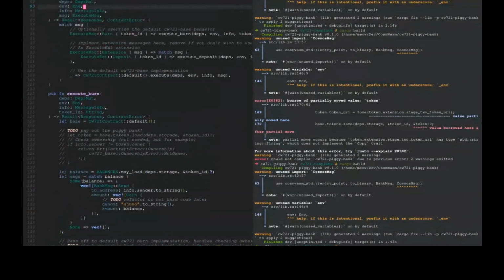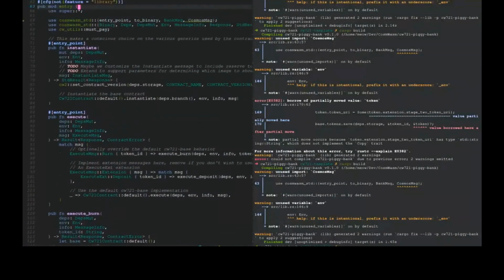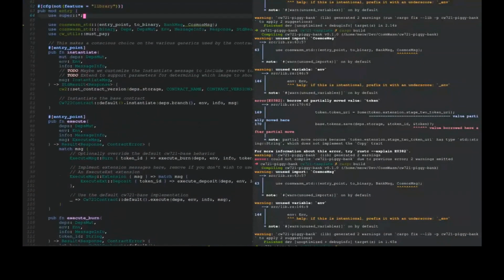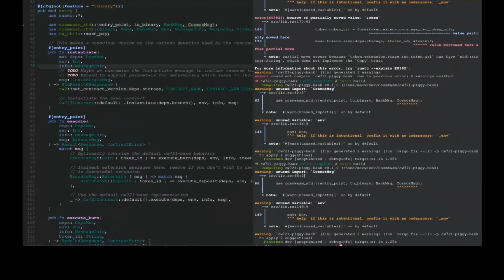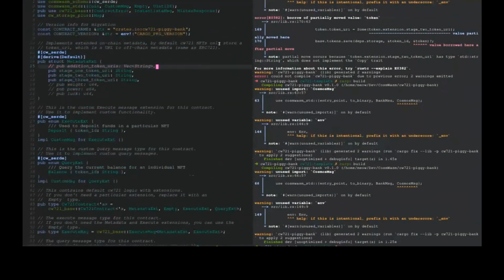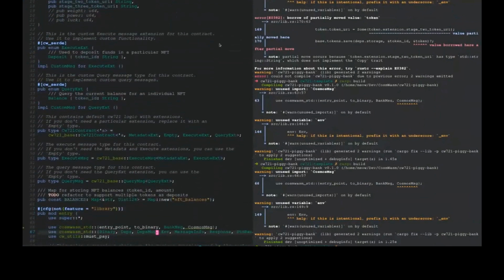We could probably do some refactors on it, and we could start testing it too, because that's something we didn't get to cover today. Okay, so we got a working NFT contract. It compiles, which is great. Note, it still has a couple of warnings here. These are not necessarily that important, but we can fix them real easy.